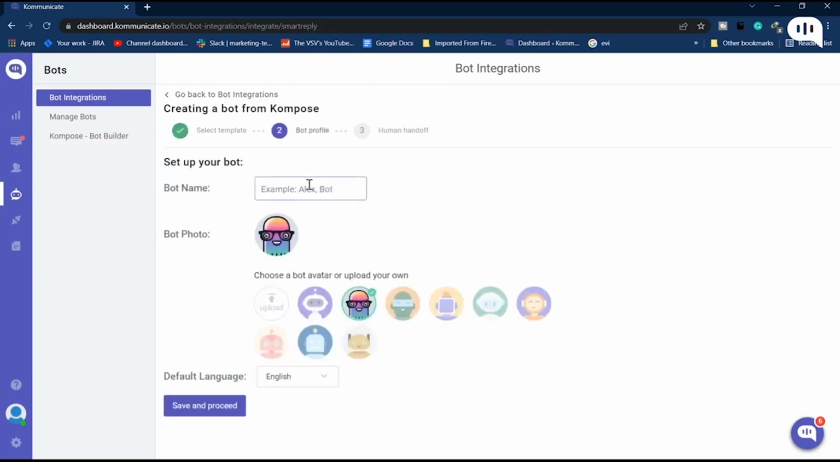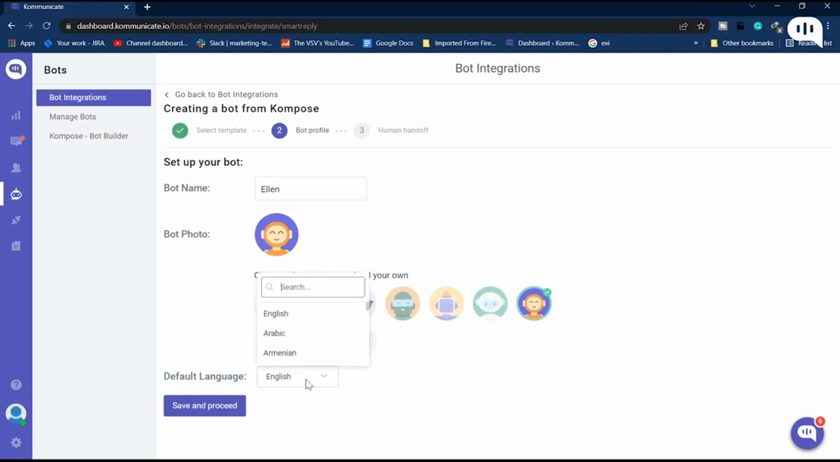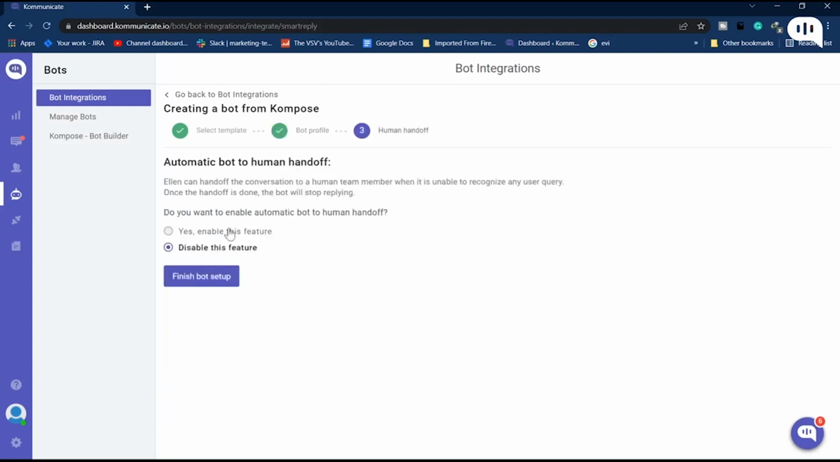After that, you'll be asked to give your bot a name of your choice. Then choose a bot avatar. You can even upload your own if you want. The last one on this page is to select a default language. Let's just go ahead with English for now. After that, just click Save and proceed.